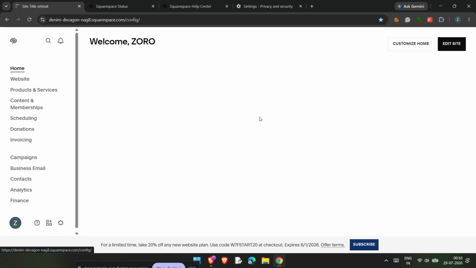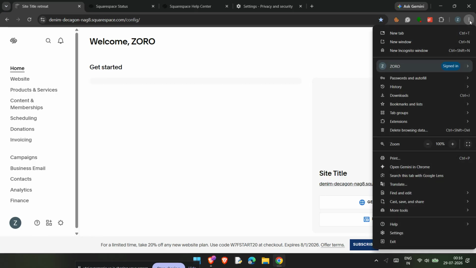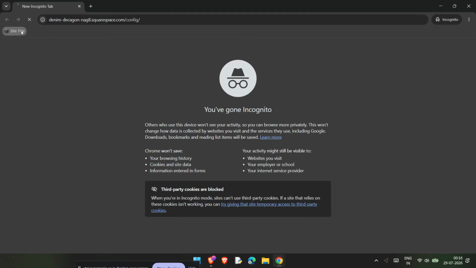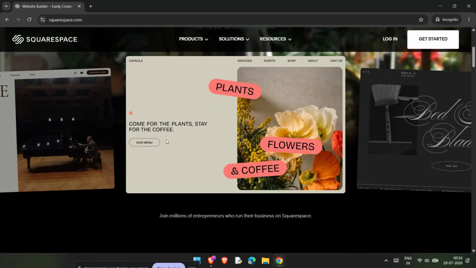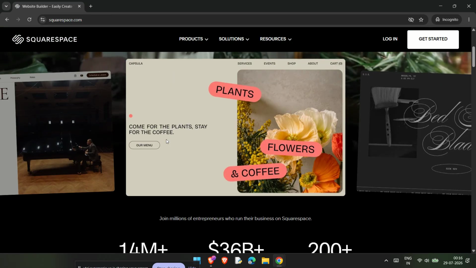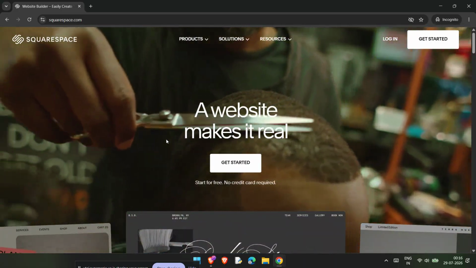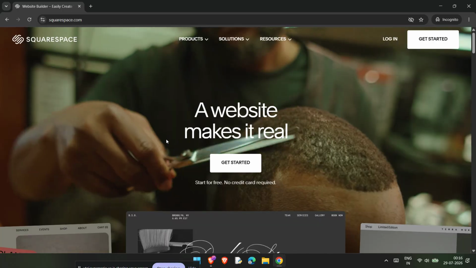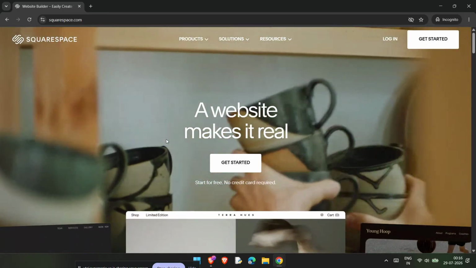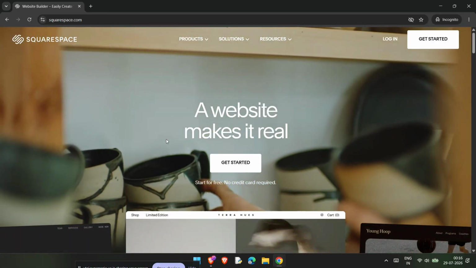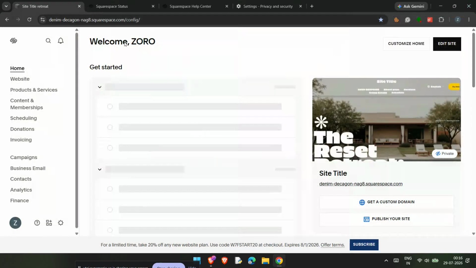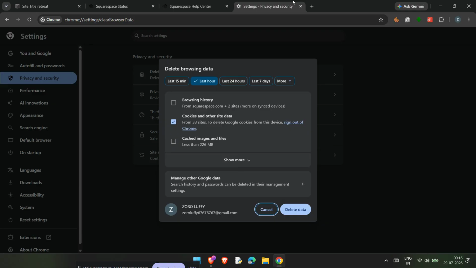Next, open an Incognito window in your browser and visit the problem page again. This is one of the best ways to test whether the issue is caused by your normal browser setup. If the 400 error disappears in Incognito mode, that tells you the problem is most likely isolated to your primary browser configuration. In other words, something in your regular browser is interfering with Squarespace, such as cached data, cookies, or an extension. If the page still works in Incognito, that's a strong sign the site itself is fine and the issue is local to your browser.